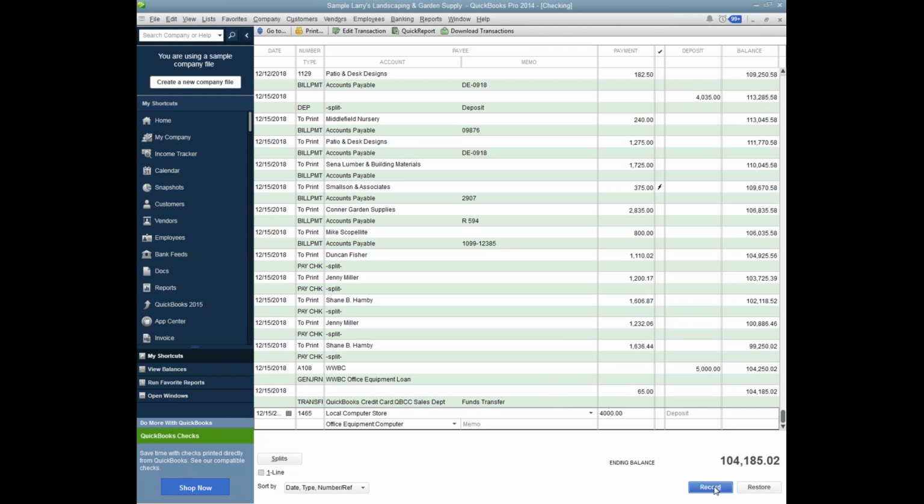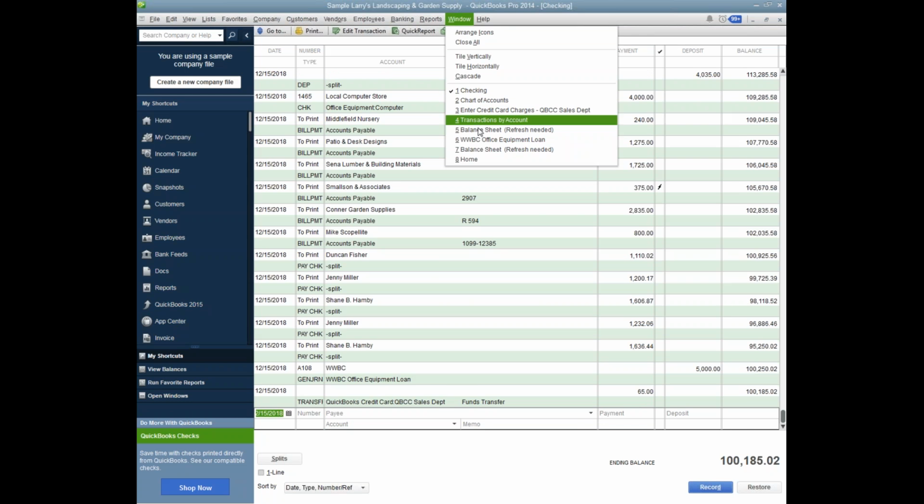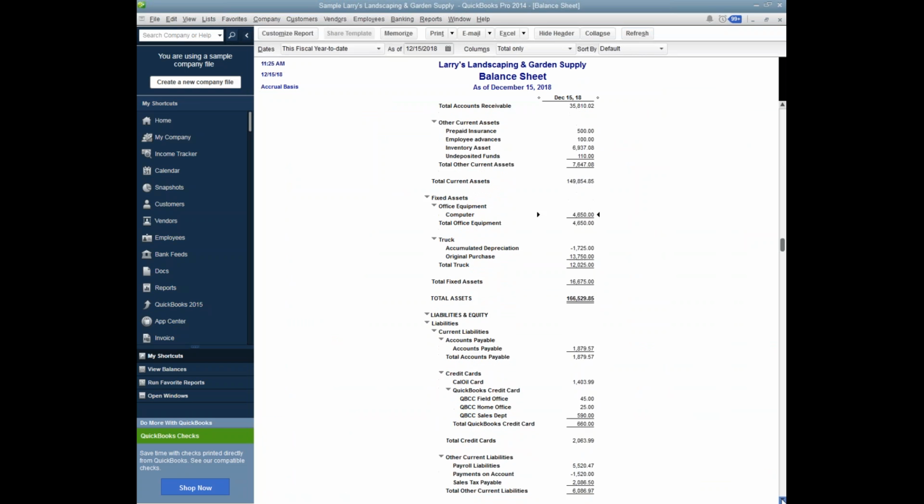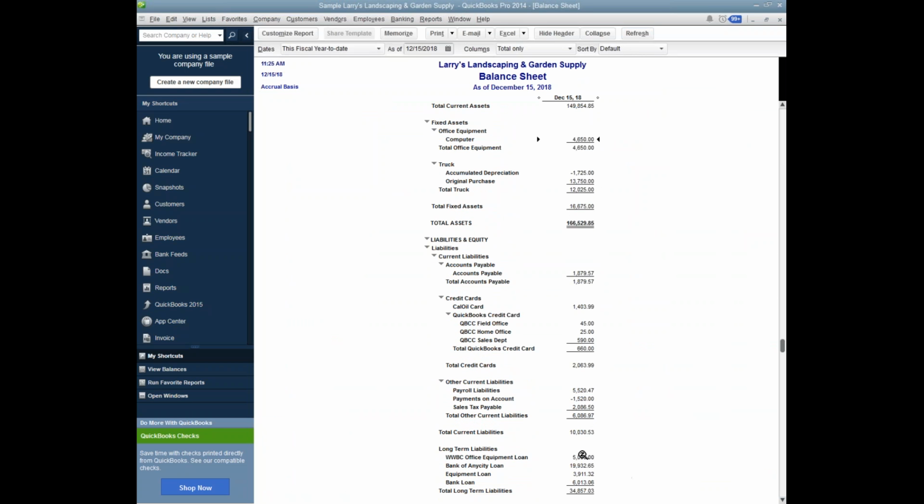And this $4,000 spending is going to reduce what we have in our checking account. It doesn't change the amount we have for the liability. It's just we're going to add more office equipment. So if we go to our balance sheet and we do a refresh, now we have the $4,000 piece of equipment, we have the $650 piece of equipment. Our checking's gone down by the amount that we spent, and our liability right here for the equipment is still at $5,000.